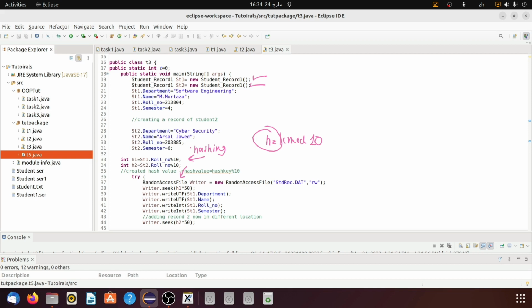RandomAccessFile is a class that is used for doing random access, for storing objects in random access. So this is RandomAccessFile. You have a file and it is storing the objects randomly by the hash value. Okay. Randomly accessing, randomly saving them.